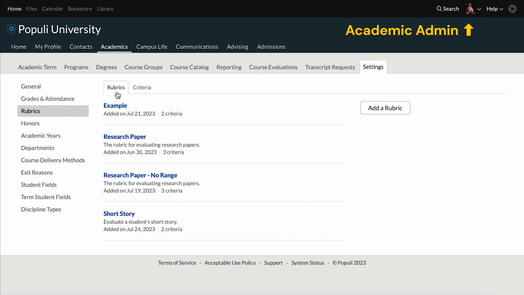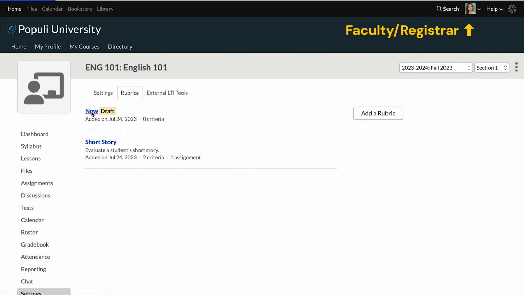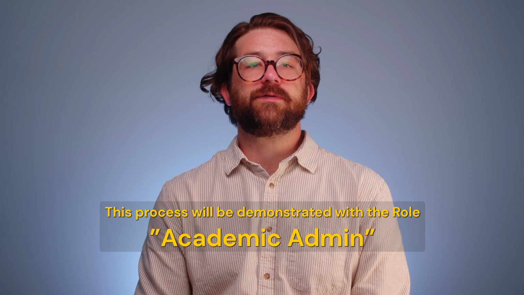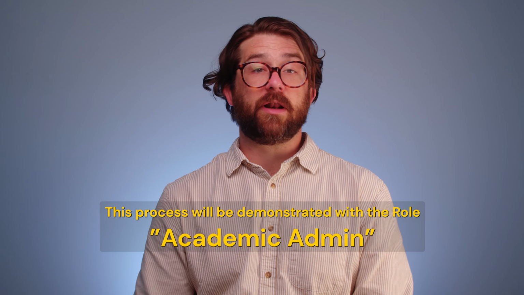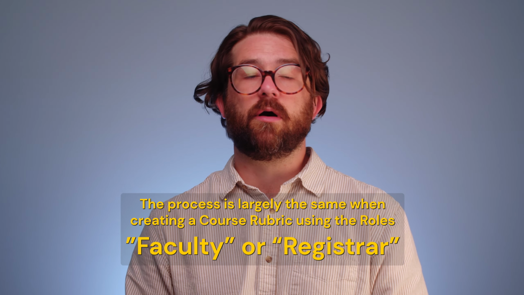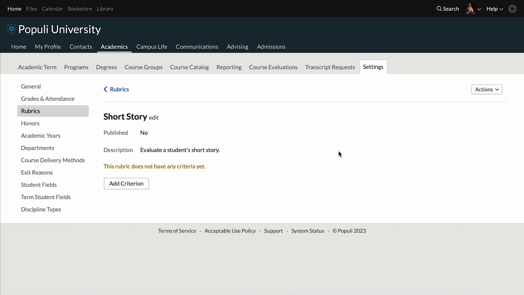Academic admins have a tab for rubrics and then criteria, so they can create those and manage them independently, whereas faculty and registrars create rubrics and then criteria within those. I'm going to be doing this from the academic admin perspective, creating a global rubric, but it'll be the same process if you're creating a rubric on a course. Click over here to add a rubric. We're going to create a new rubric. We'll give it a name and description. And for this initial example, we're going to say that this is for a short story assignment. We're going to keep it simple here as we start out, and we'll get more complex down the road.